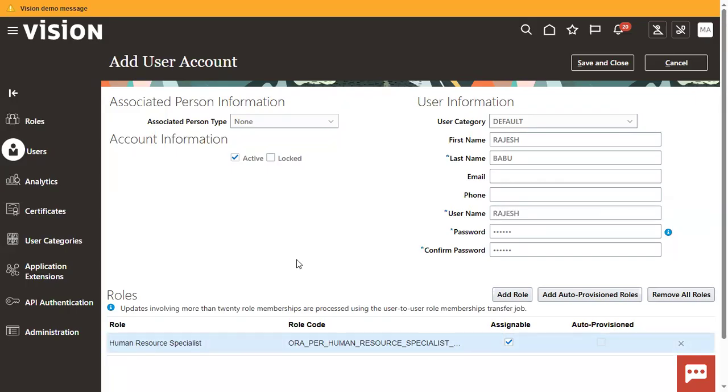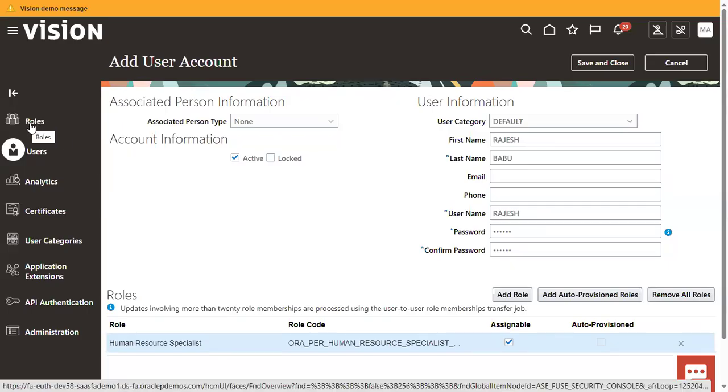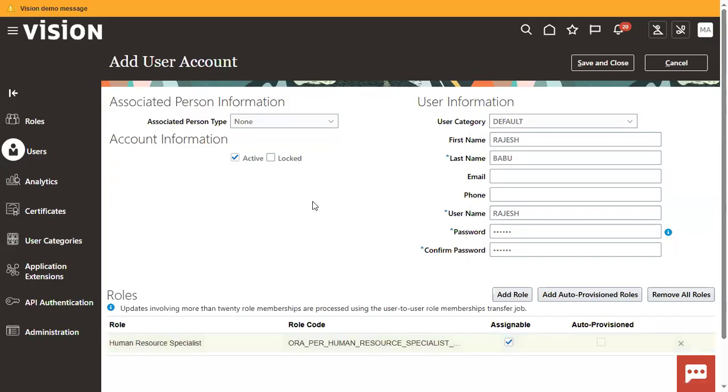We have to customize the role, that we'll discuss here: the roles and the role administration. Anyway, we'll be discussing that in our security part. At this point of time, what we have done is we created a user account called Rajesh, and for that user, we added the role called human resource specialist.